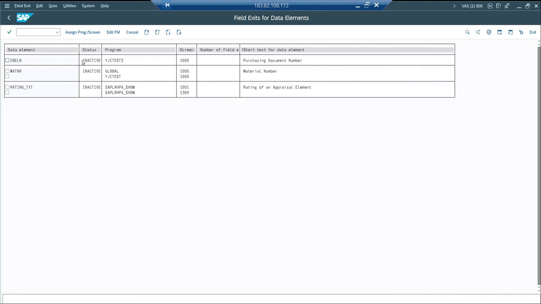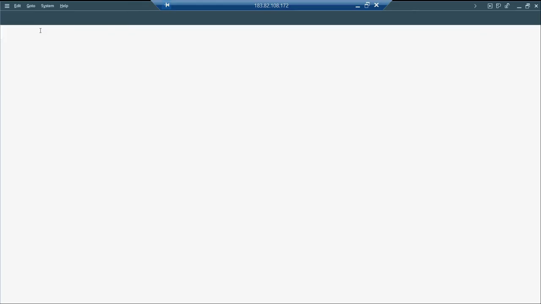Okay. Now it shows the status is inactive because it needs some configuration. Just click and click activate. You will get a message saying system is not configured for field exit. So that is the issue in most of the systems. So now I'll show you RZ11, which parameter to be updated and with what.